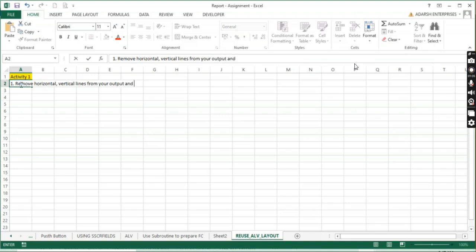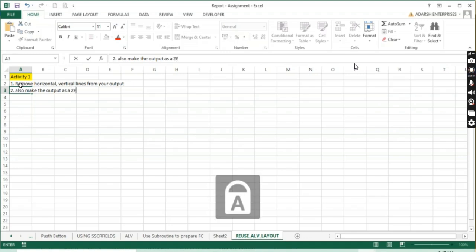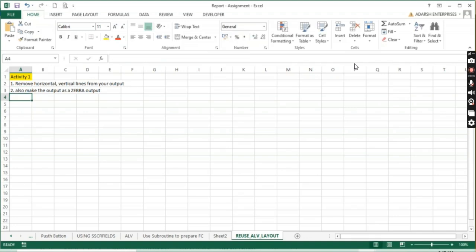Also make the output a zebra output. How the zebra looks, in that way you will have to do it. In the layout there is a property called zebra, the name is the same. You just have to pass the X over there, nothing more. So this is your hint.